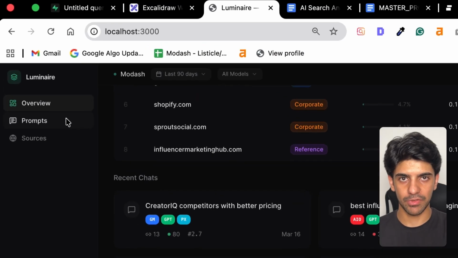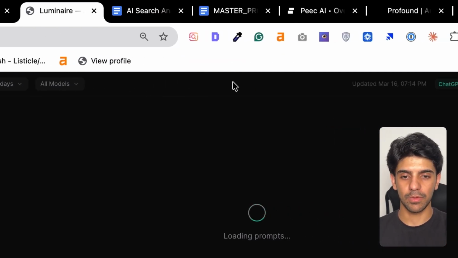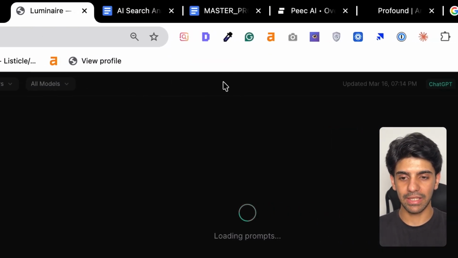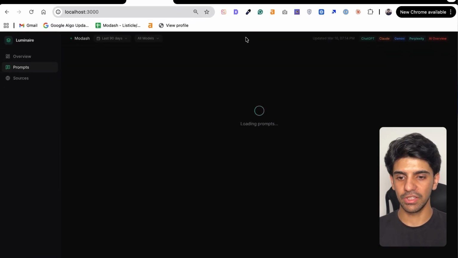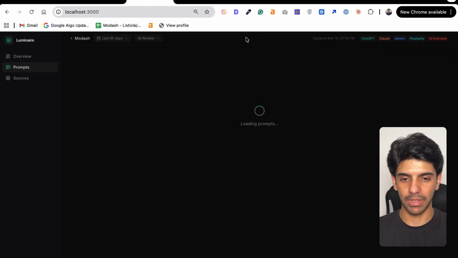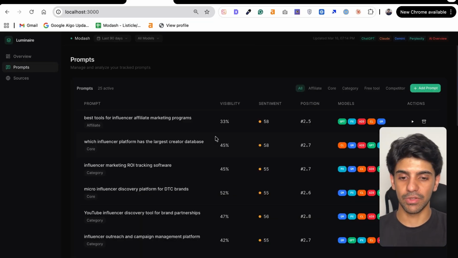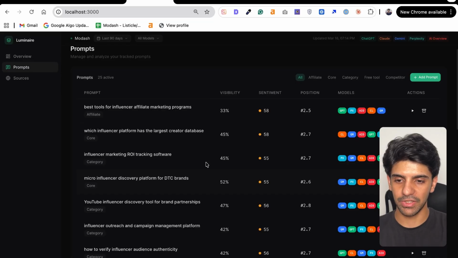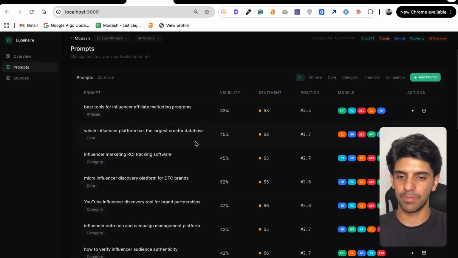Now, if we click the prompt report, we're going to see all of the prompts that we're tracking within this tool. And again, these are custom loaded prompts. These are the prompts that we thought about, we found them relevant, and then finally we loaded them in. So the prompts report has loaded. We're seeing the same interface that we see inside platforms like Peak or Profound. It's a bunch of prompts that we've loaded based on whatever we think is relevant for Modash or any other company.